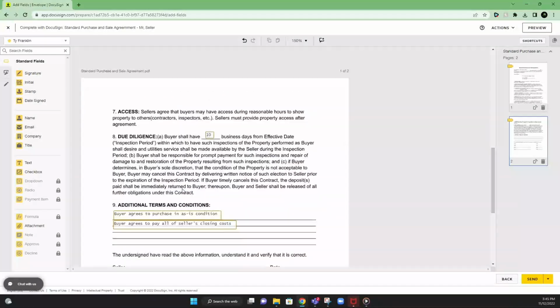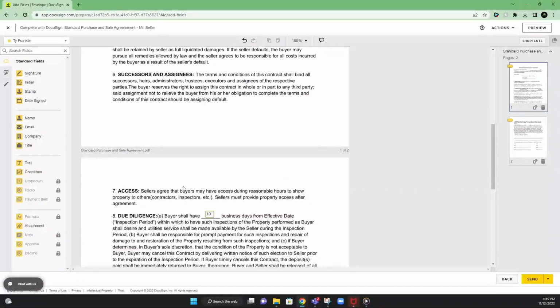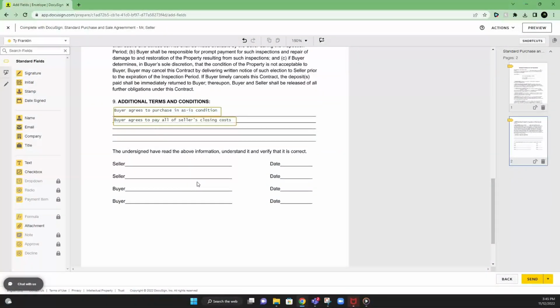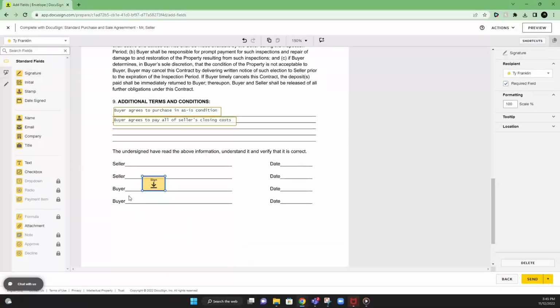So once we input all of our fields, now we need to go down here to the bottom where the seller and the buyer needs to sign. So for us as the buyer, we're going to input our signature field here. If there's multiple buyers, you obviously add another buyer, your partner, whatever, put it there. Then we're going to go over here and put date sign. The date sign is going to automatically populate the current date in which the document was signed. So you don't have to worry about that.